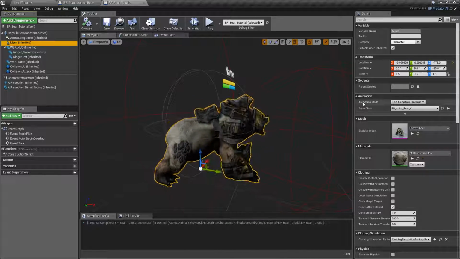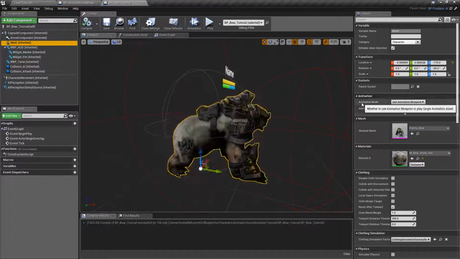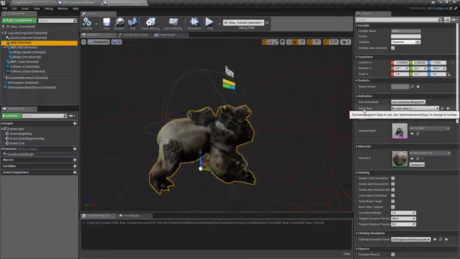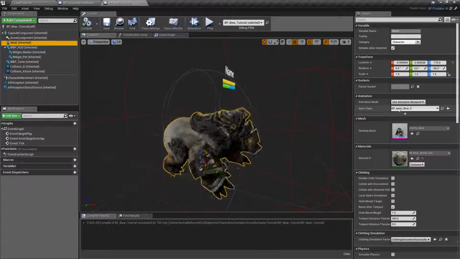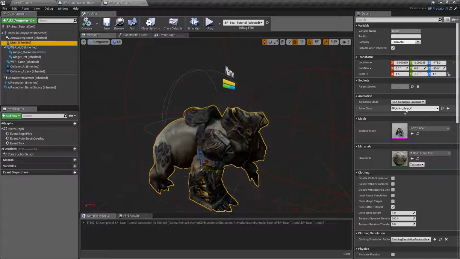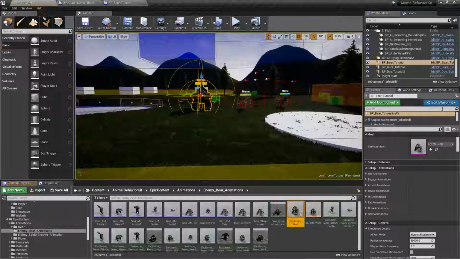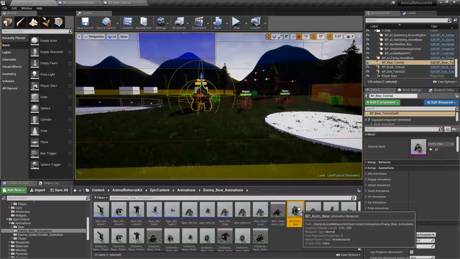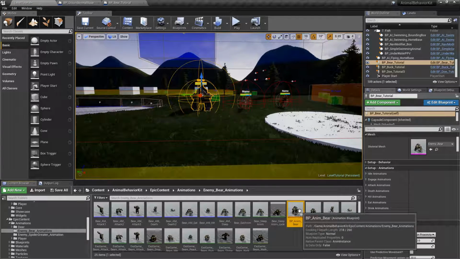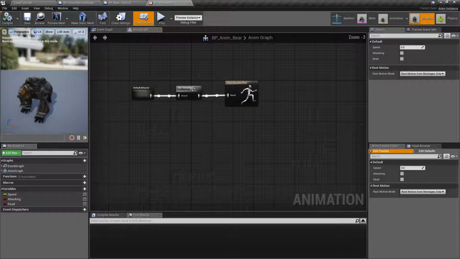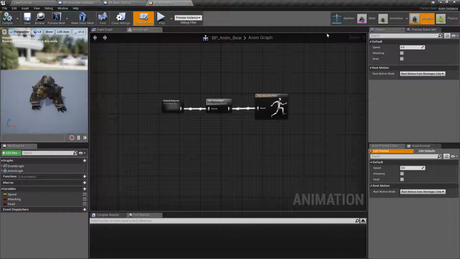And we have an animation section here. It says animation mode and animation class. And you can see the class right here, BP AnimBear_C. And you can click on this little icon here to browse to the actual blueprint in the content browser. And if I open this guy, you'll see that the animation blueprint is actually quite simple.